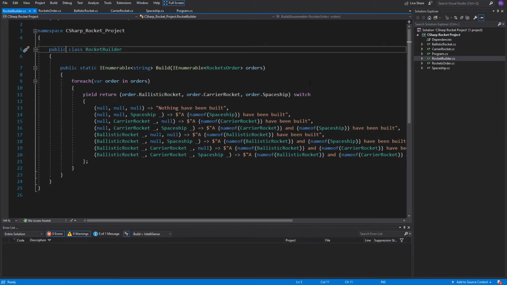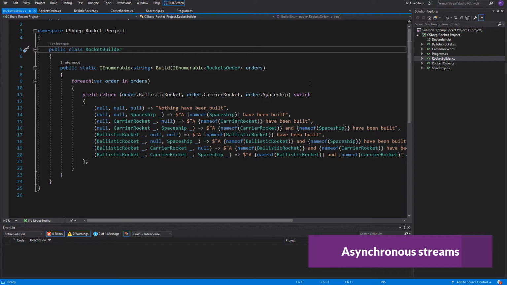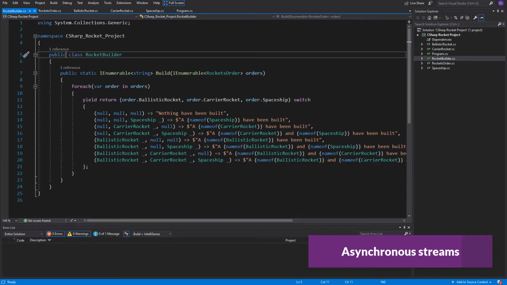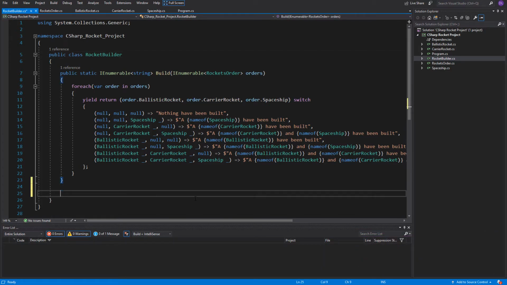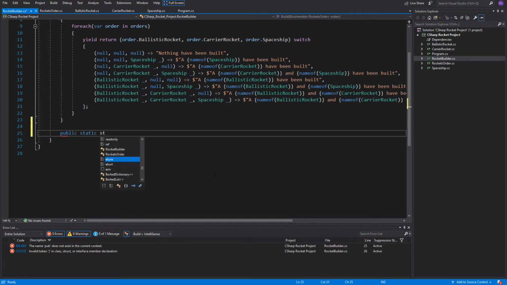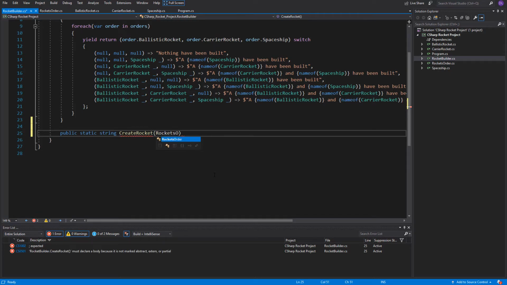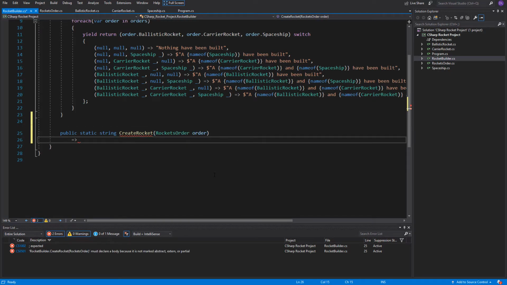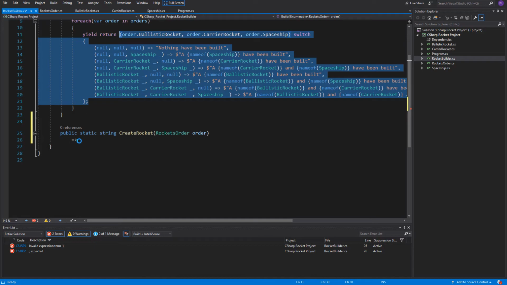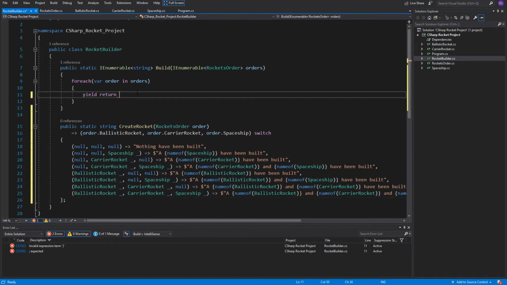So, let's go to the next cool feature, which is asynchronous streams. Right now, you will be able to add async and await keywords into the loop. So, you can asynchronously execute operations inside a loop. And if used properly, it can give you a huge boost in execution time. Before starting, let me first extract this code into a separate method called createRocket. It will just make the code more readable and you will see more clearly what's going on.